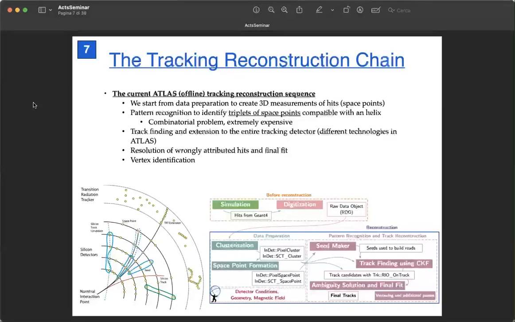And this is quite a huge problem. It's a combinatorial problem, and you can think of how difficult it is when you have, for instance, 10 to the 7 space points just in one single event. So this is where the majority of the CPU consumption comes from.